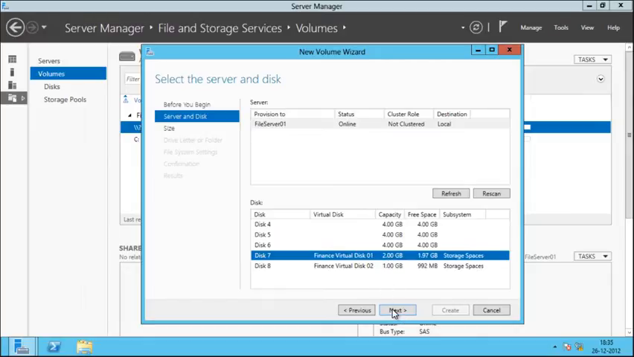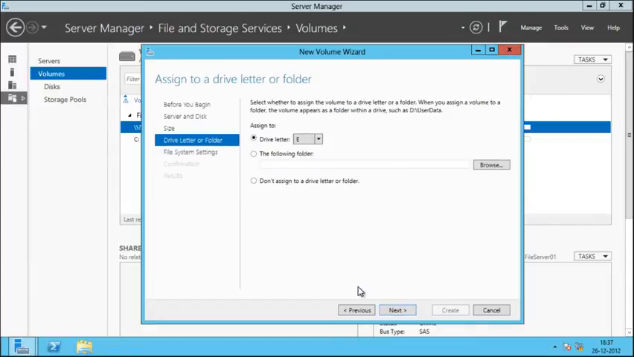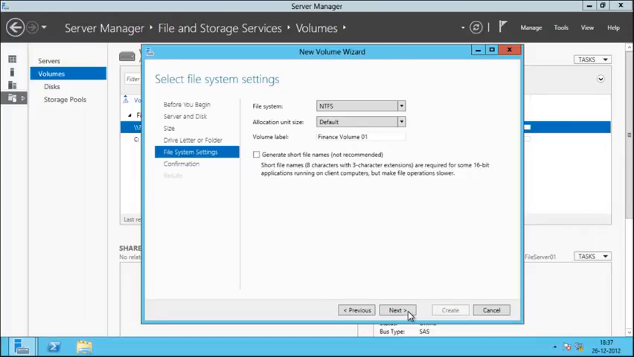I'll click Next. For the new volume that we are going to create, we'll specify 1 GB as the volume size and I'll click Next. And I'm okay with the drive letter, which is E drive, and I'll click Next. And again, I'm okay with the file system and the allocation unit size. And for the volume label, I'll type Finance Volume 01.